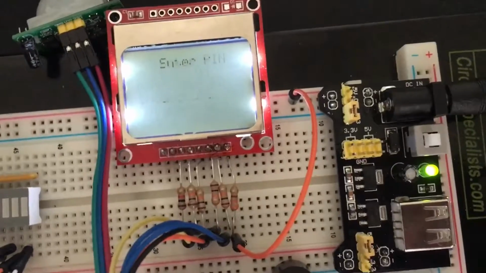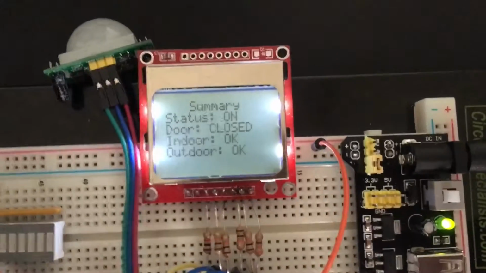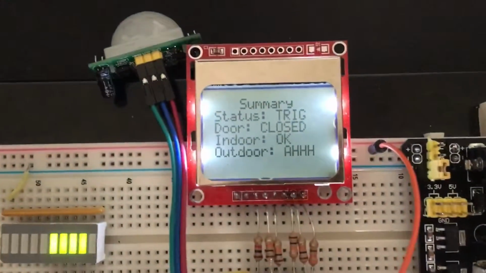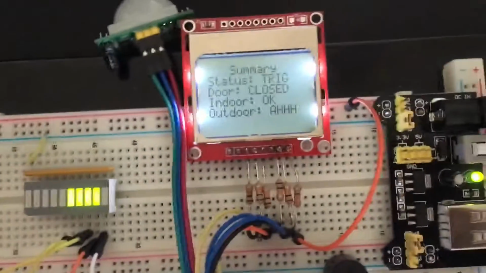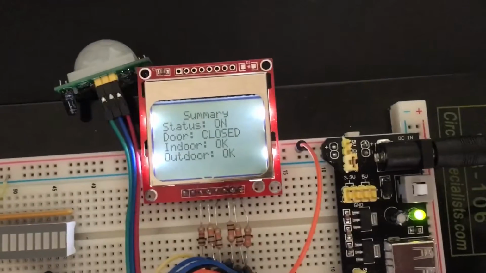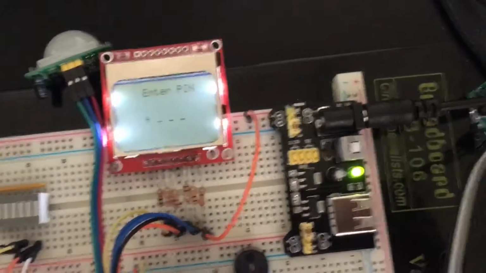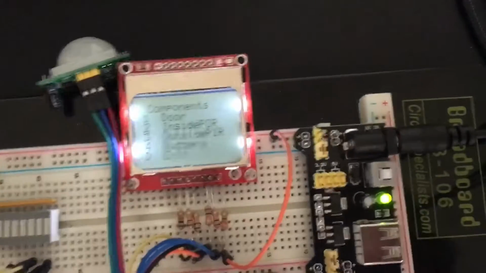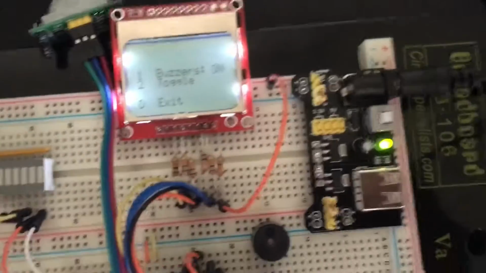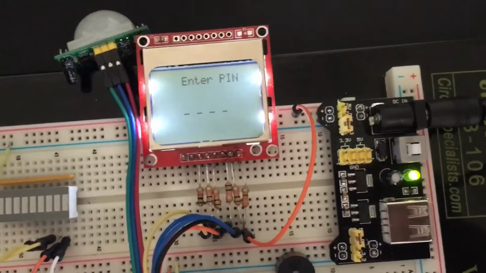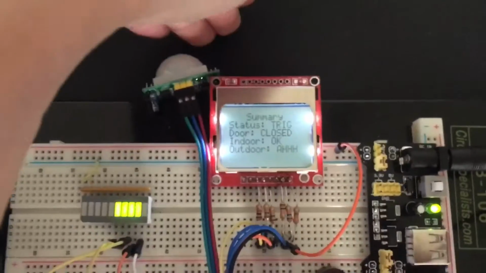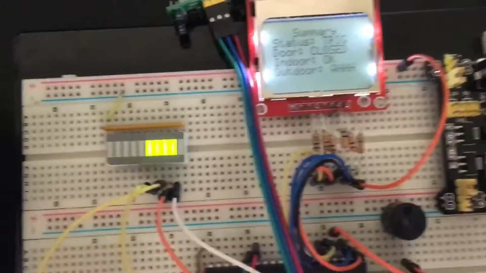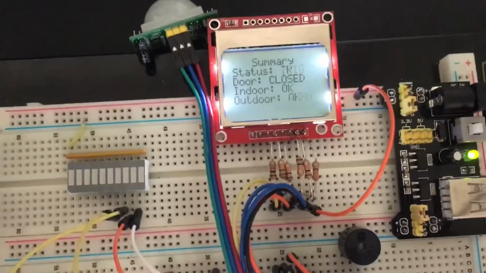If I back out and I trigger the motion detector over here, it shows that the system is triggered, but there's no sound playing. Resetting the system by pushing A, I can re-enter the settings with my same pin, go back to components, go back to buzzers, and I can enable it, and then running the same test again, waving my hand in front of this motion detector, it enables the buzzer, and also it triggers everything correctly. Pushing A, I can reset the system.